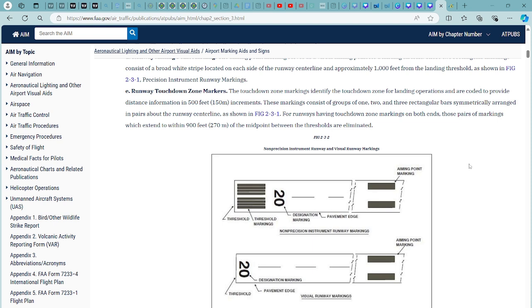For runways having touchdown zone markings on both ends, those pairs of markings which extend to within 900 feet of the midpoint between the thresholds are eliminated.